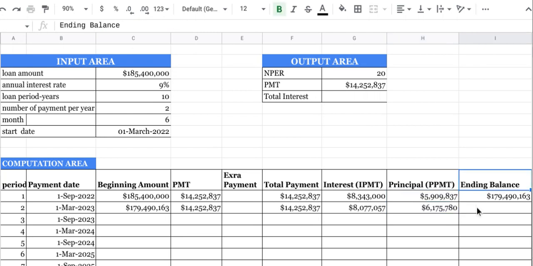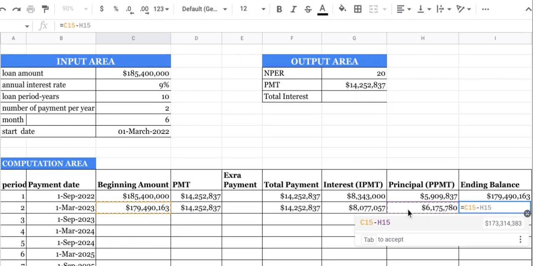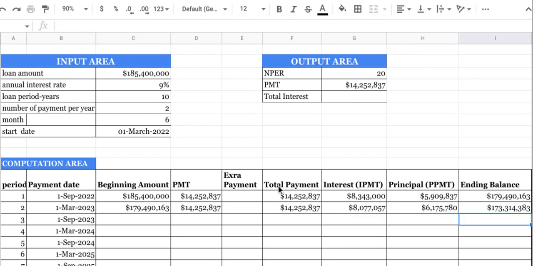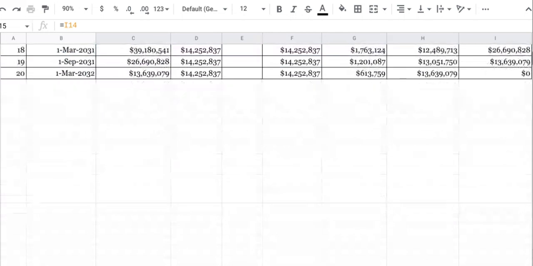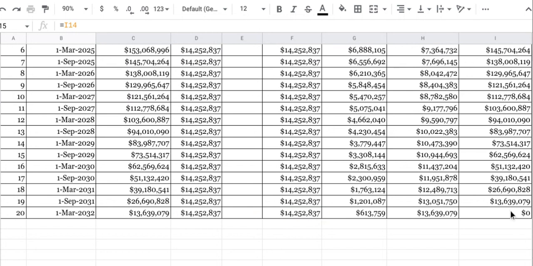Ending balance, we're going to say equal sign the beginning balance minus the principal amount, like that. Now when you reach this level, you just highlight from the beginning balance all the way to ending balance. When you reach there, you look at this icon that changes to a sign of a black cross, right? Then you just double click. Everything will autofill, and you make sure you get a 0 in period 20. This 0 is what shows that you have done your amortization well.